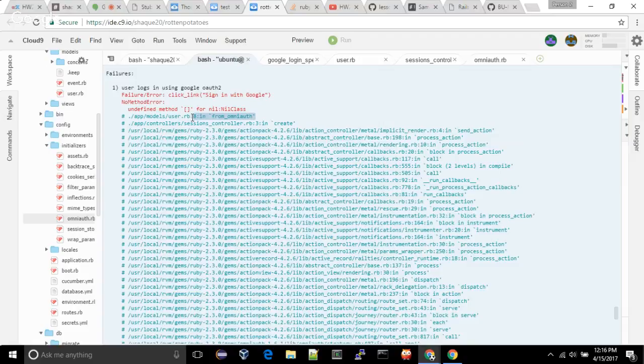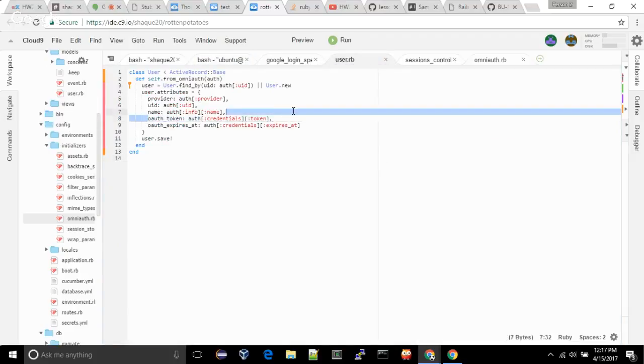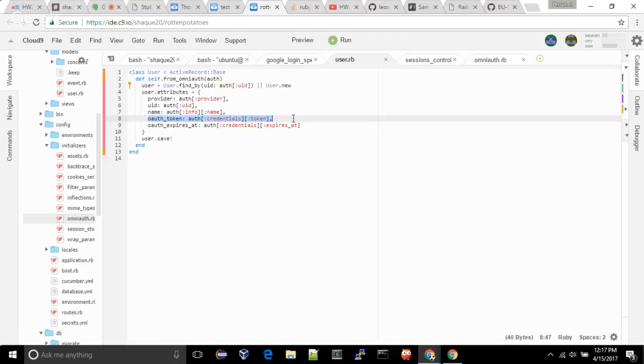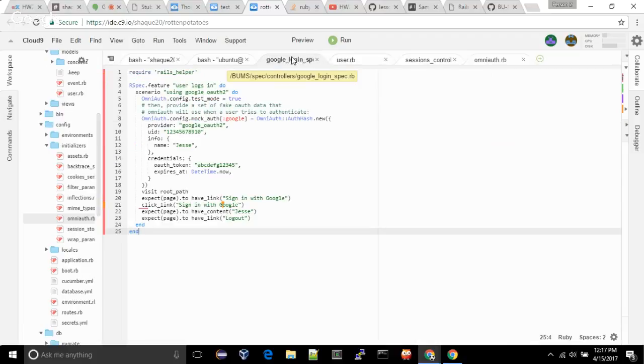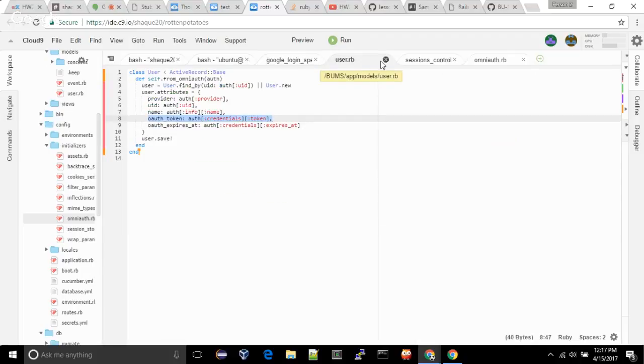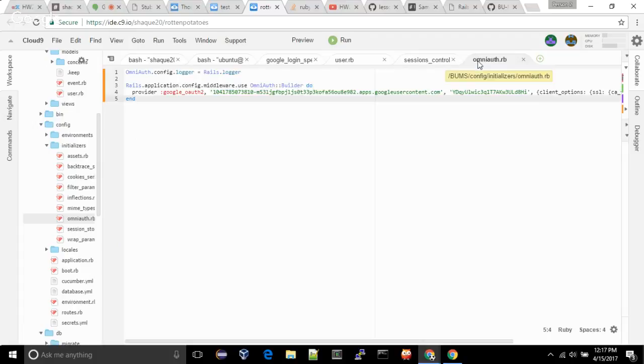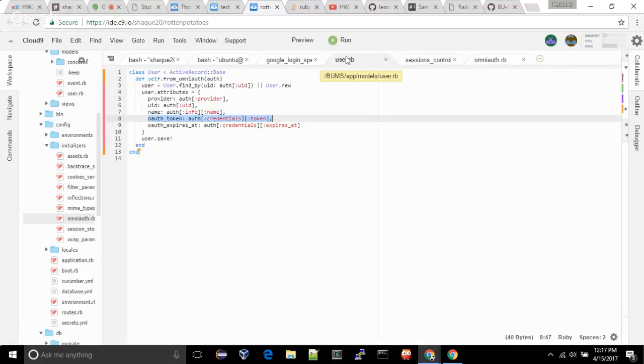I think it is failing at token. Like it's line number 8 in the users.rb model. Oh, like it's not getting a token or something like that.